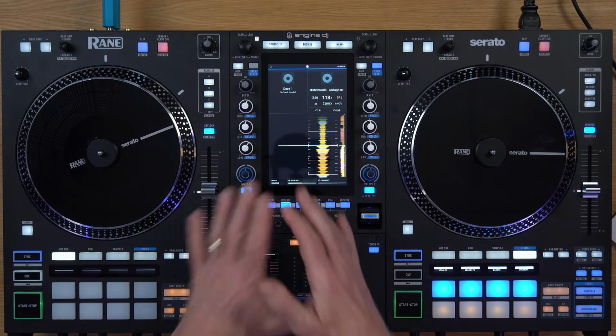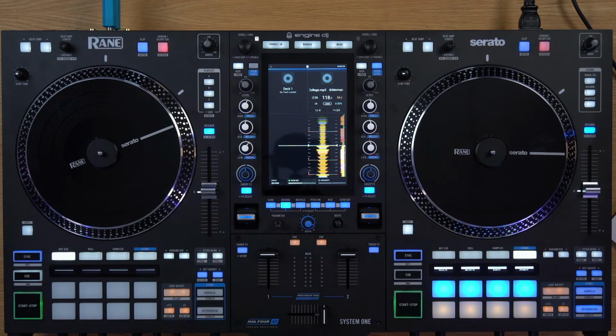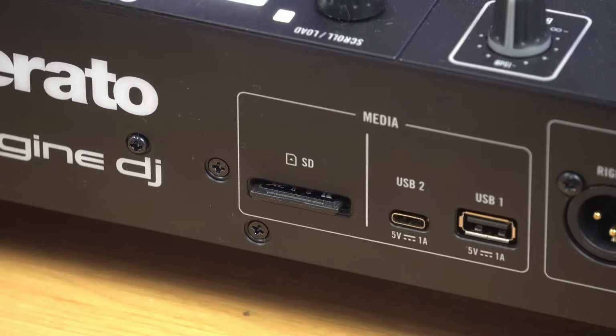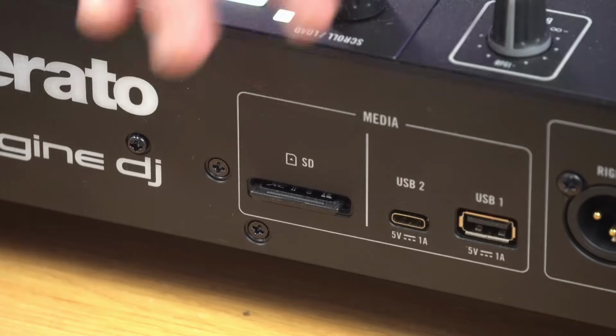You can now have real-time stems analysed on the unit with no need to go anywhere near your laptop in order to figure it out. It's got to be local music. Mine's on the drive in the back here, and you've got to spend a little bit of time waiting for them to analyse because it's not the quickest, but it's really, really cool. Let me show you them.